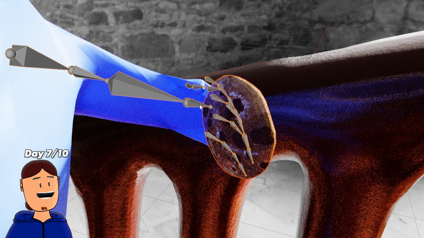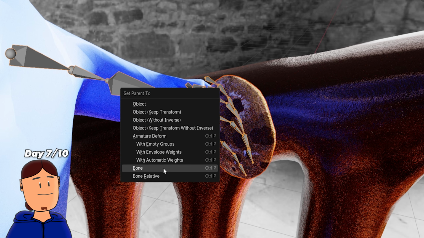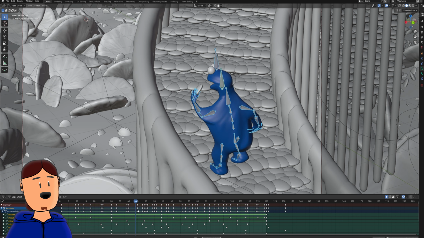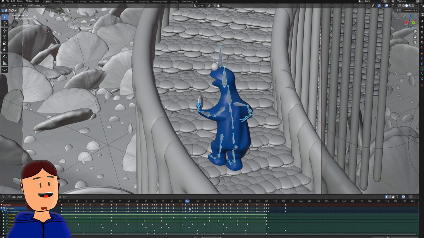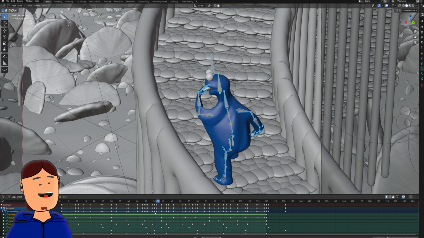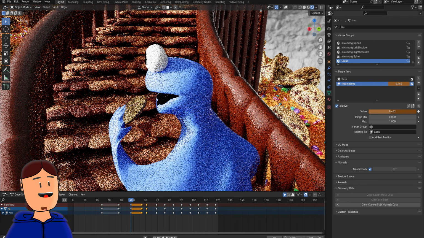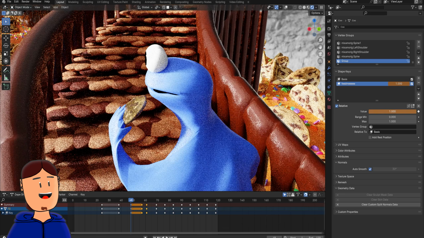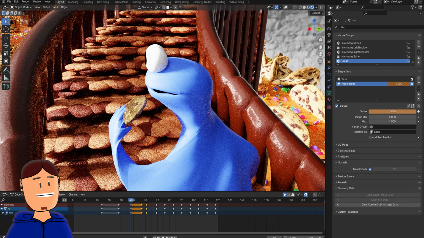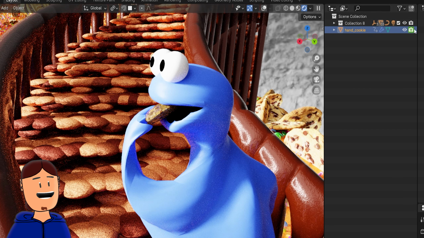I added a cookie and parented it to the finger bone. After that, I animated the Cookie Monster walking a few steps and stuffing the cookie in his mouth. I did major poses first and tweaked the rest after. Then I added a shape key for the mouth, so I could animate the cookie eating part. I also added keyframes to the cookie's render setting, so it disappears when eaten.